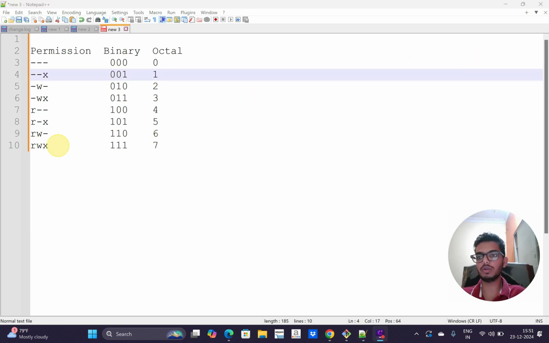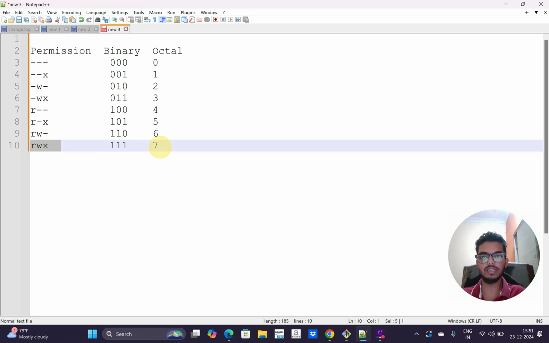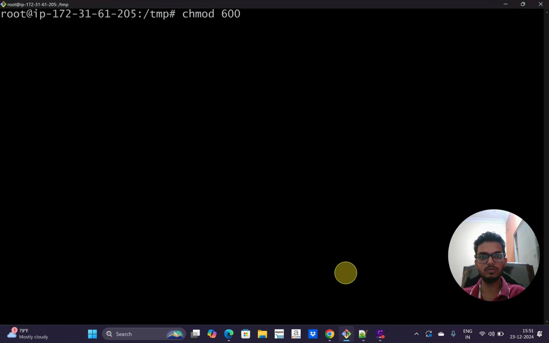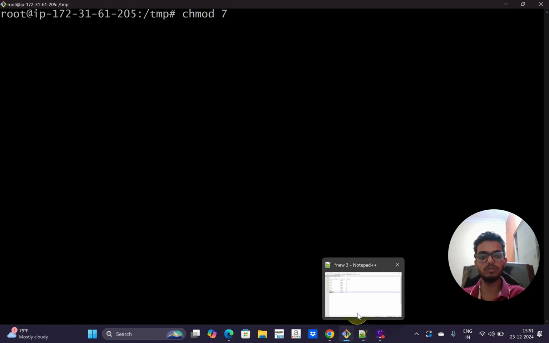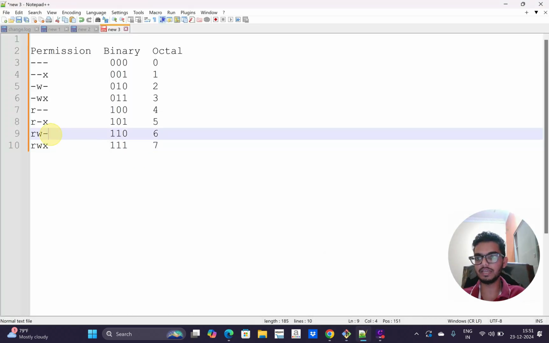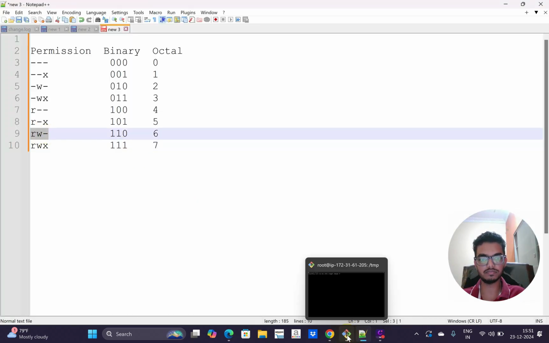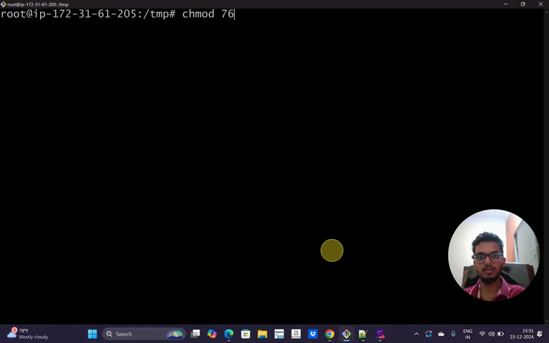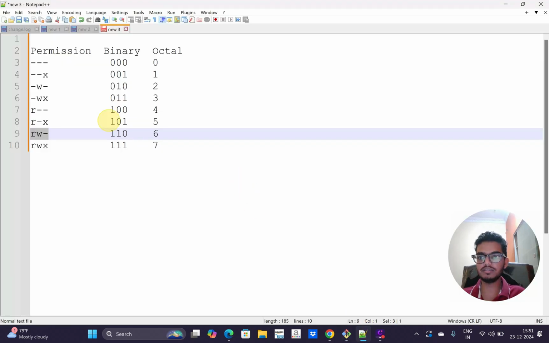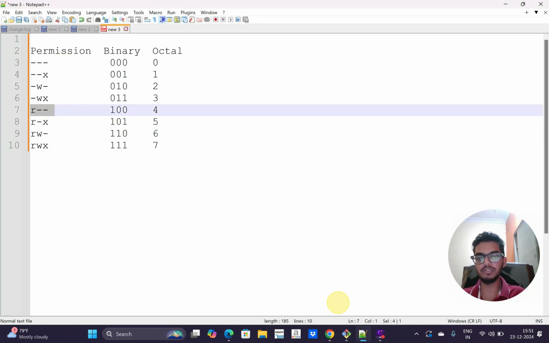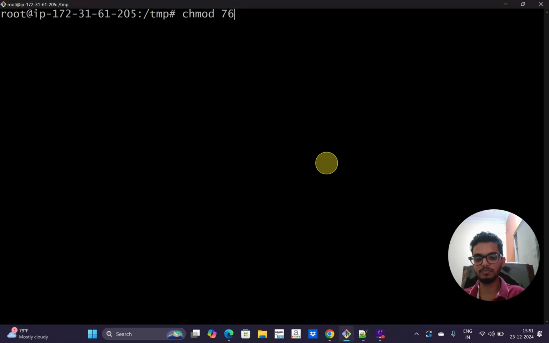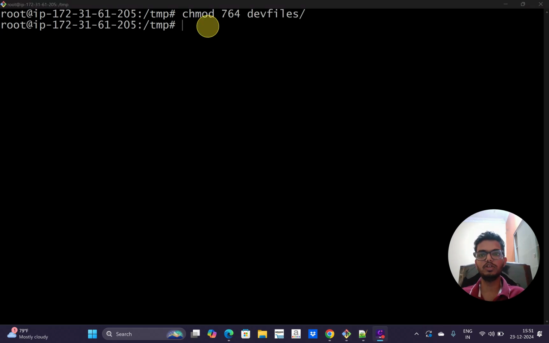So now for owner I want to give all the permissions, read, write and execute, that means 7. So the first digit will be 7. Next will be for group. For group I want to give read and write access, means 6. Then for others I want to give only read permission, that means 4. So chmod 764, then the directory name will be dev files. So now the permission is changed.